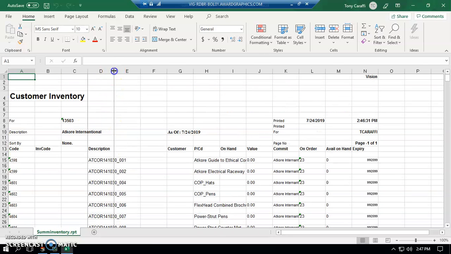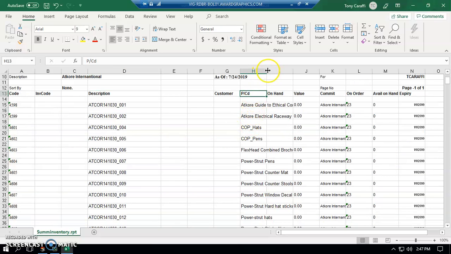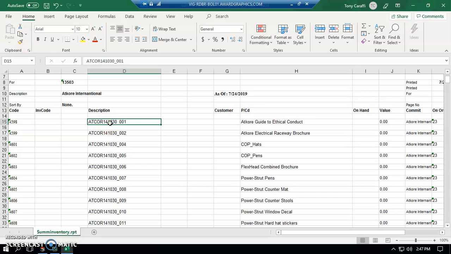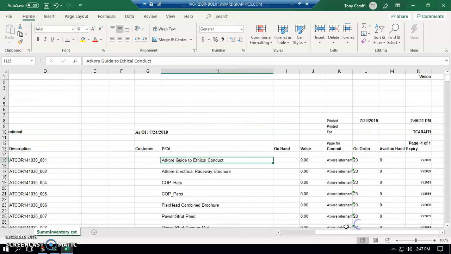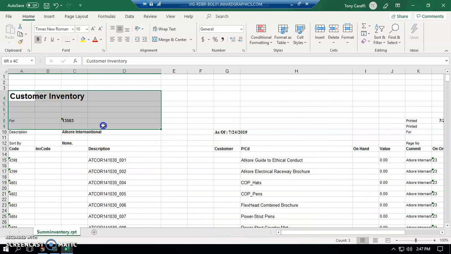The main columns that we're going to need here are the description right here, and this P code right here, because this will have the actual product label, and also a description of what it is. We're also going to need the available on hand, which is right here. This top part, I usually like to keep the date, but other than that, you can delete everything else up at this top part.